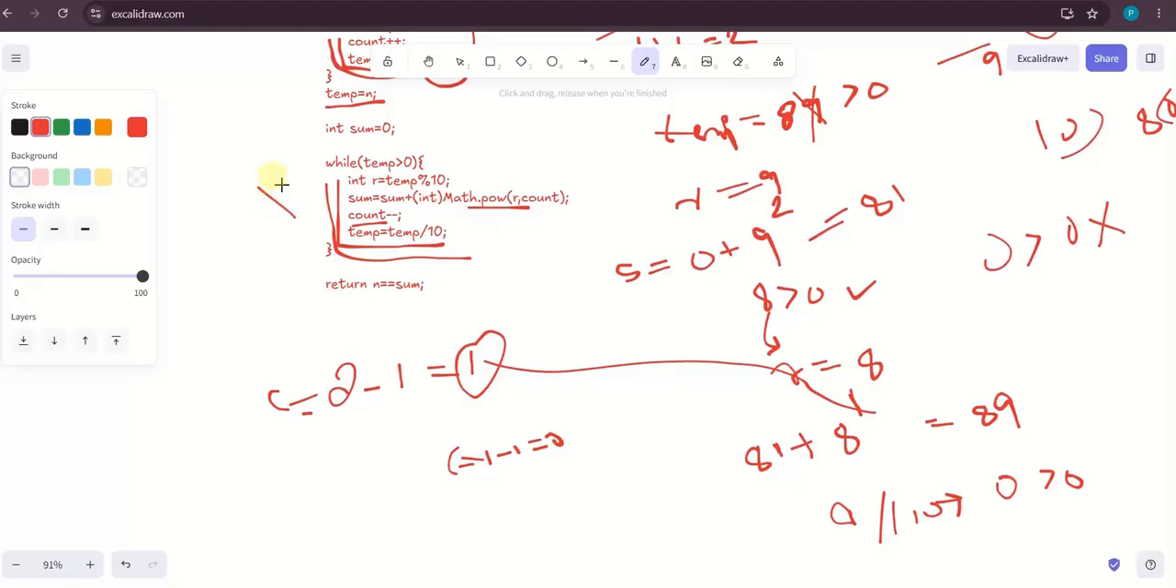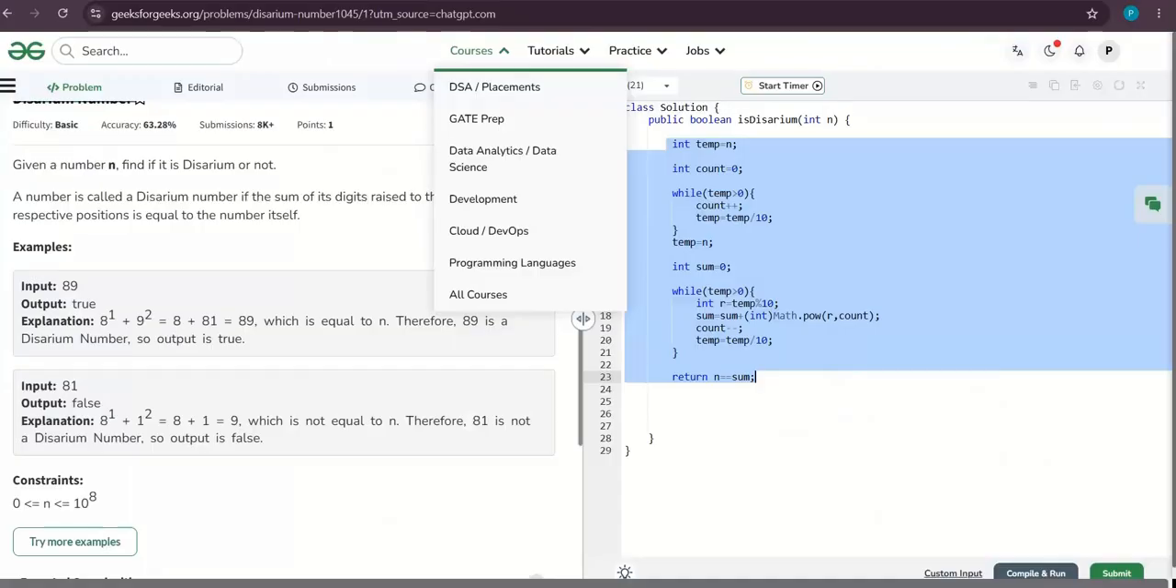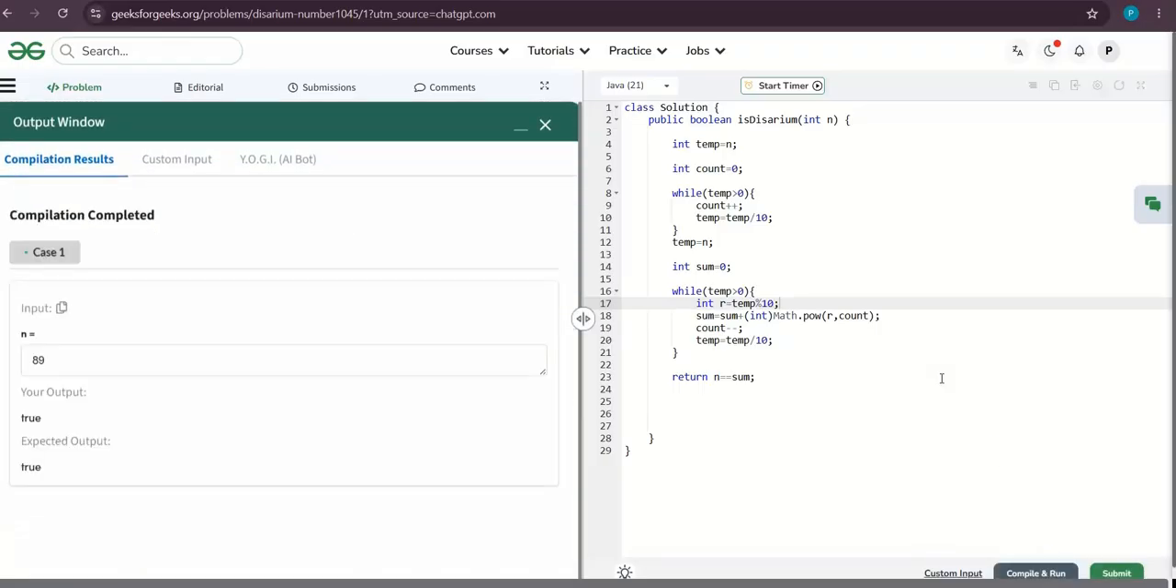So this while loop stops execution, and now I am checking whether the given number and sum both are equal or not. The given number is 89 and my sum stored value is 89. Both are equal, so it will return true. If both are not equal, then it will return false. So I am submitting. Okay, test cases are completed.